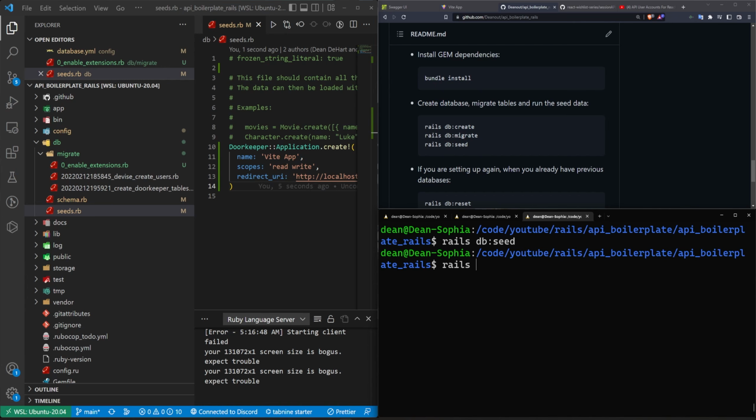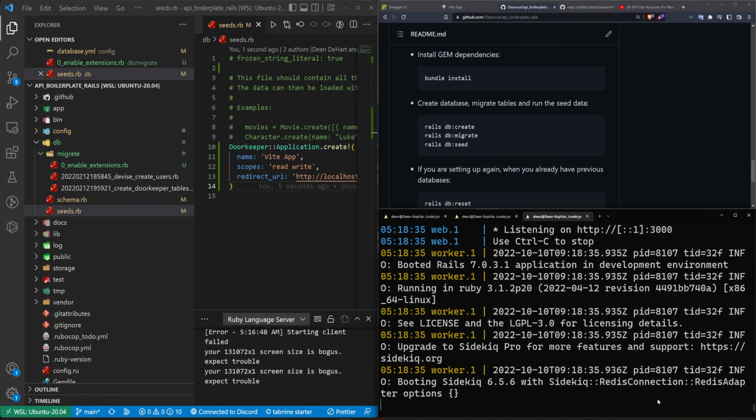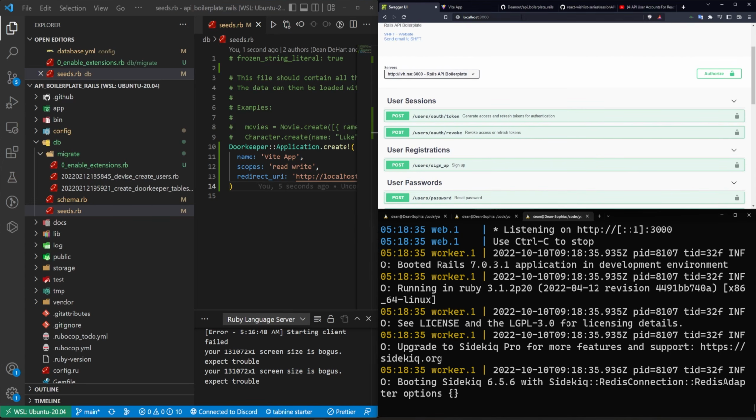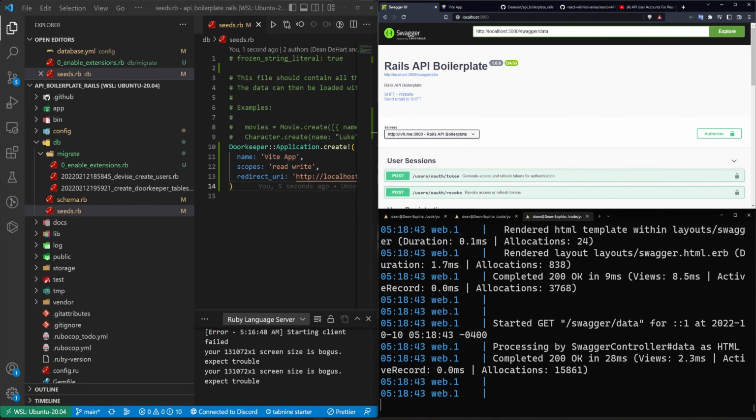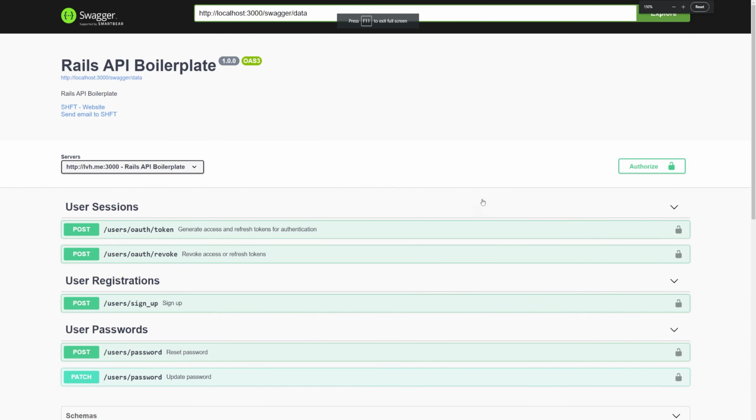And then we can go ahead and run bin/dev, which should try to install the Foreman gem if you don't have it. And then you'll see that Sidekiq is hopefully running, assuming everything else is set up correctly. And now if we go to localhost port 3000, you should see the Swagger boilerplate up and running.